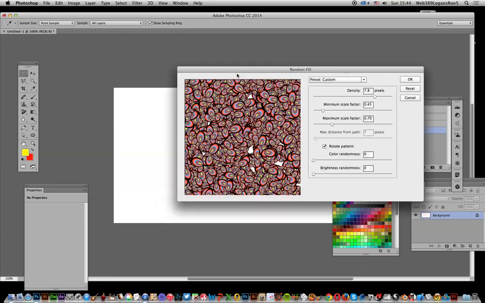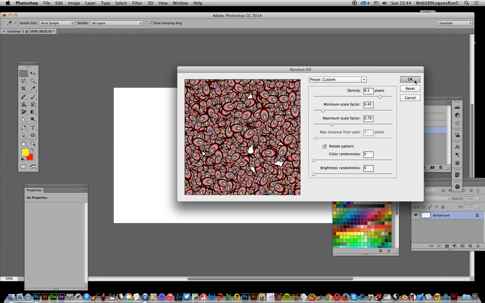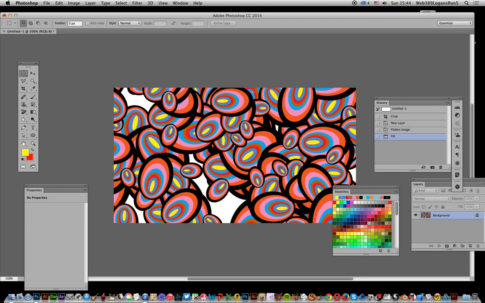Right, now the actual end result might not be exactly the same as here. It's not exact, but it's fairly close. It's a pity there's no zoom feature. It would be really nice if there was a zoom feature here, or a move feature as well. You can modify the density and scaling factor. I've gone for a fairly small scale and rotate pattern, so they're all at different angles. You can see different angles there, and set the color randomness back down to 0. Click OK.